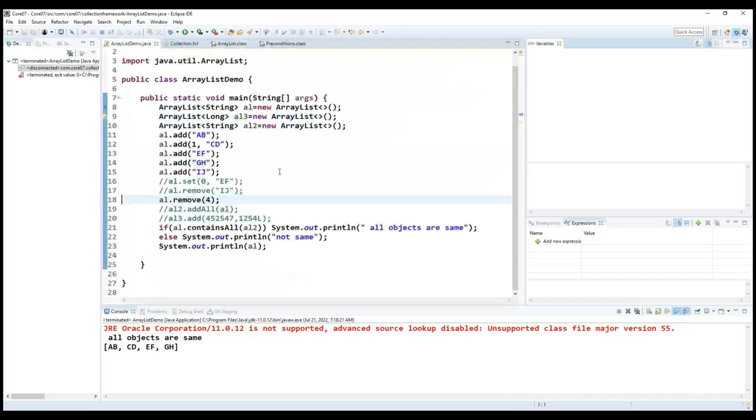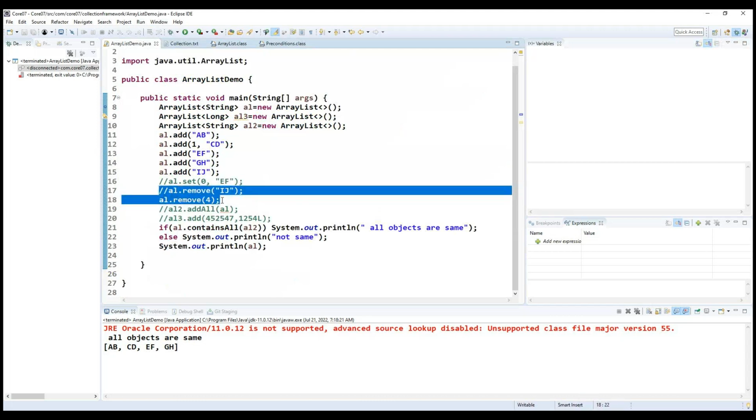Any questions regarding this particular remove method? So we discussed the two types of remove methods here.